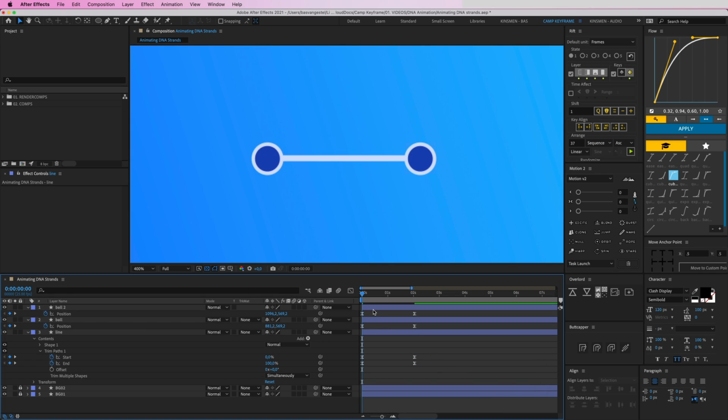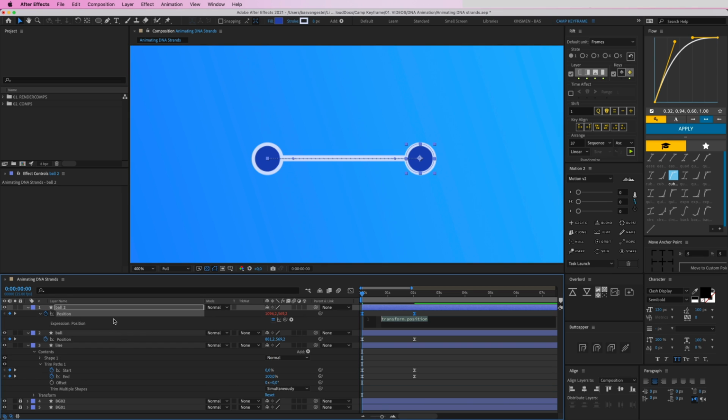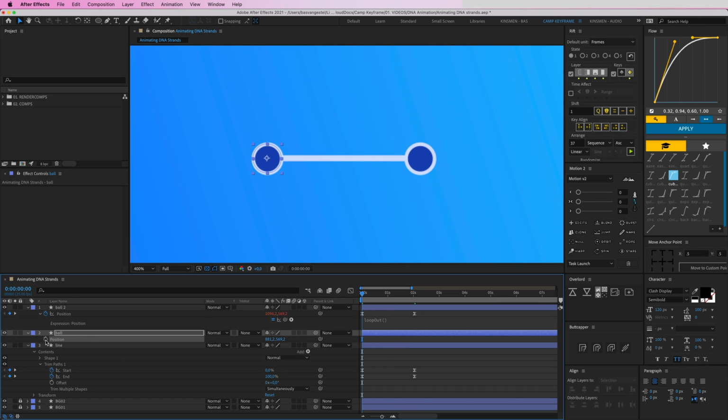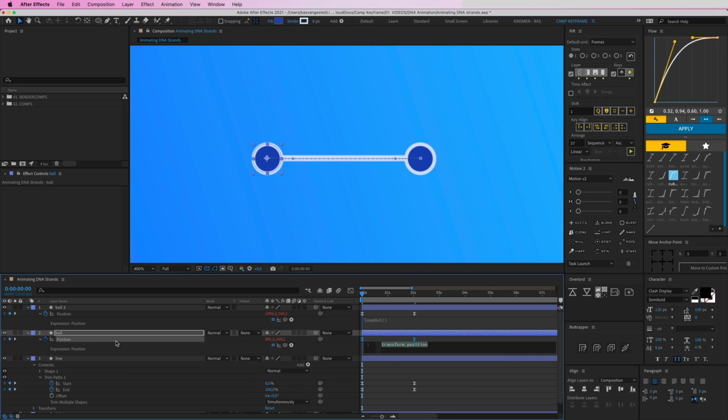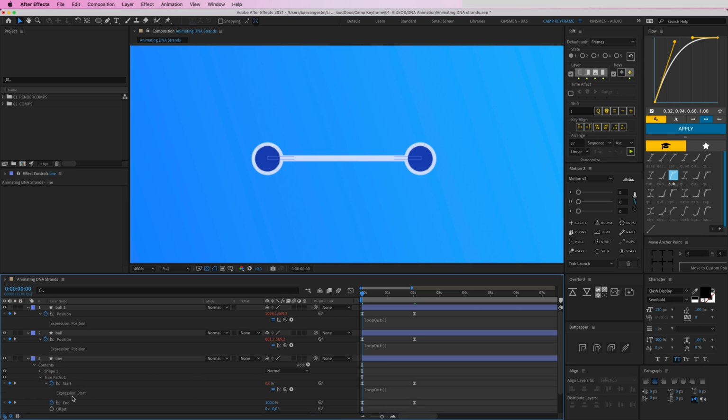And then we're going to hold Option on our keyboard and click on the stopwatch here and type in loop, and it already finishes it here, loopOut. Okay, and then Command A, select everything, Command C, and I'm going to do the same thing here, Option click, and then press Command V to paste it over there. Do the same thing with these two, boom. So now it just keeps looping out and it keeps going until infinity.